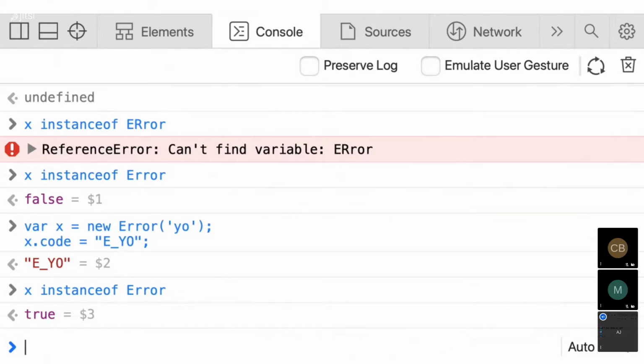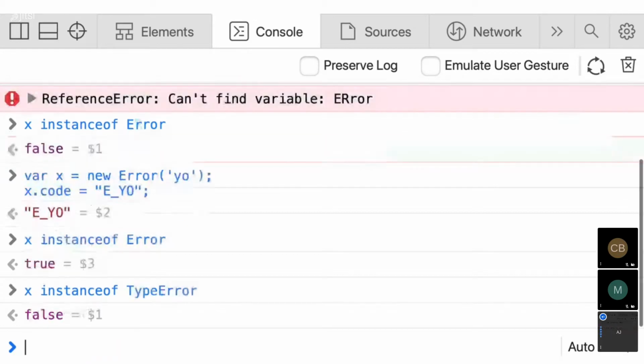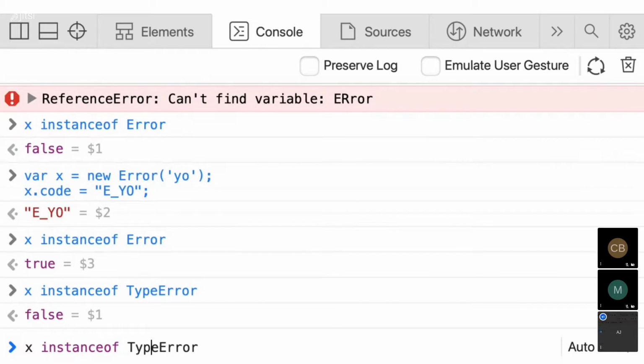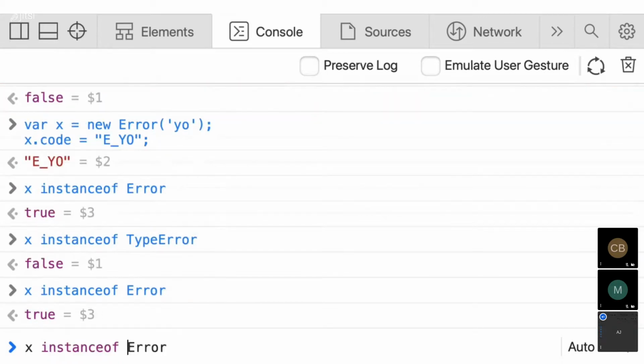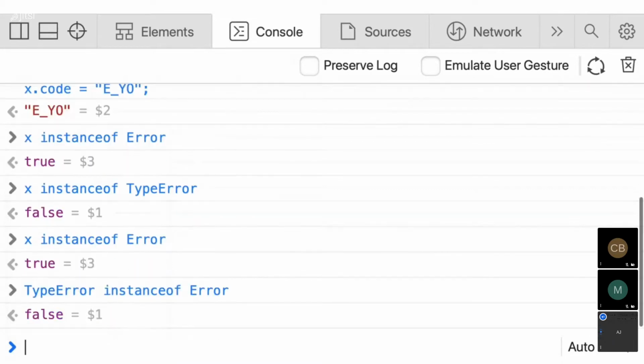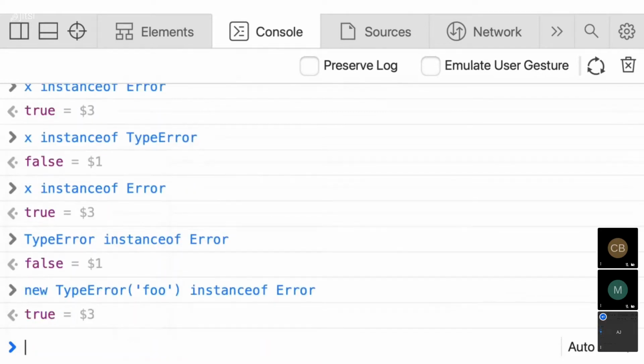Anyway, there is a case that I do understand for subclassing an error. So basically, you can have something like this. Say x instanceof TypeError might be false, but x instanceof Error would be true, and then TypeError instanceof Error would be true, except I need to do new TypeError. So if I did new TypeError foo, and I say instanceof Error, it's true.